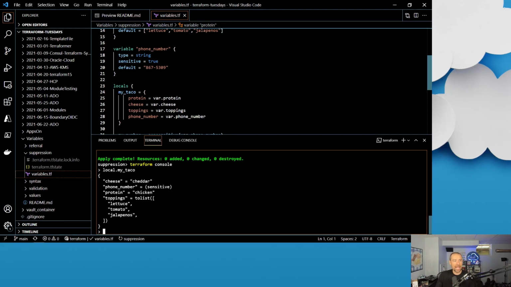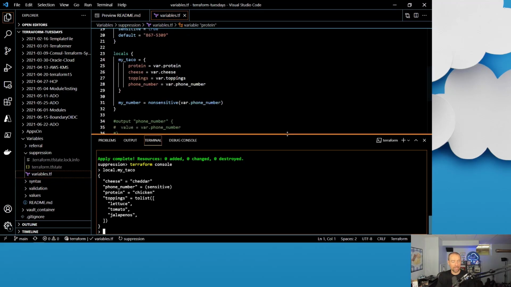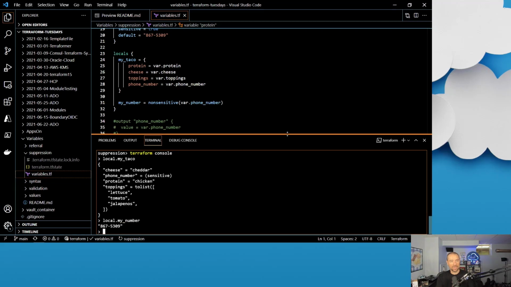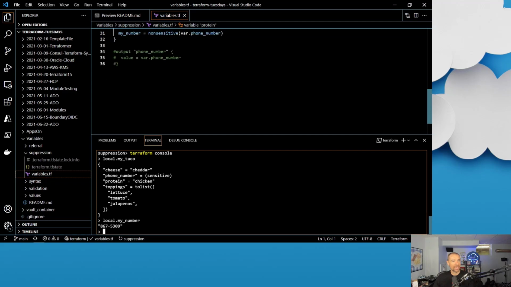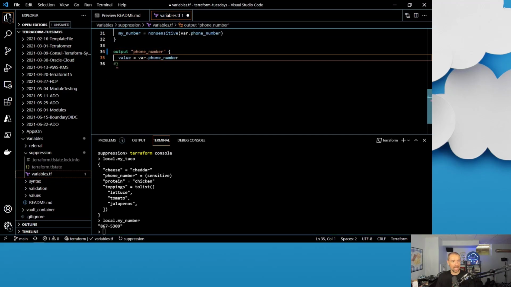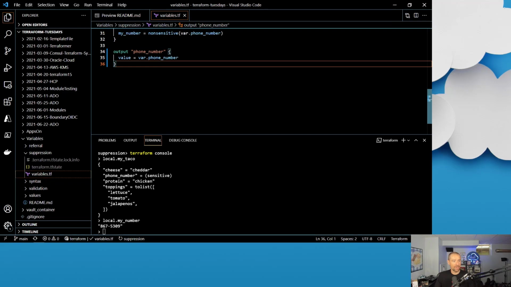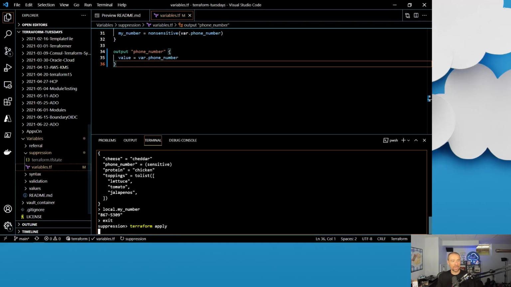Now let's take a look at the other value, my_number. So if you do need the value printed out for some reason, let's do my_number. You can see if you use the non-sensitive function, now it will allow you to present that in plain text. Now, the reason I had the output commented out here is let's go ahead and uncomment that and save our file. We'll exit out of the Terraform console and we'll do another Terraform apply.